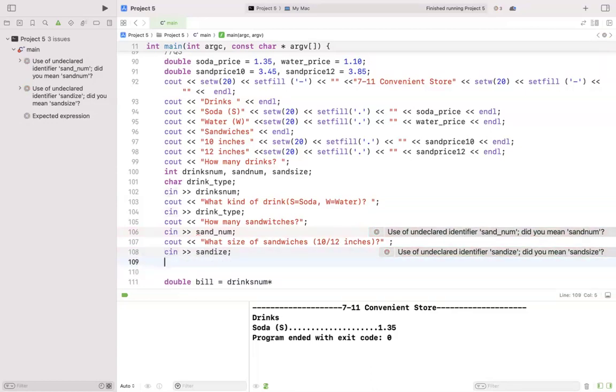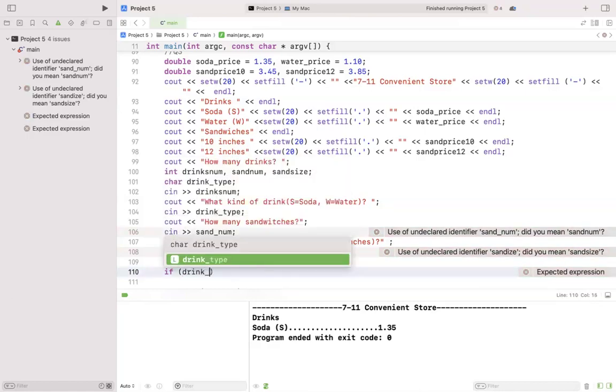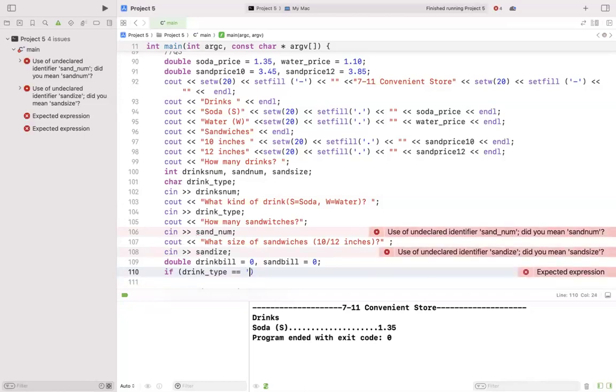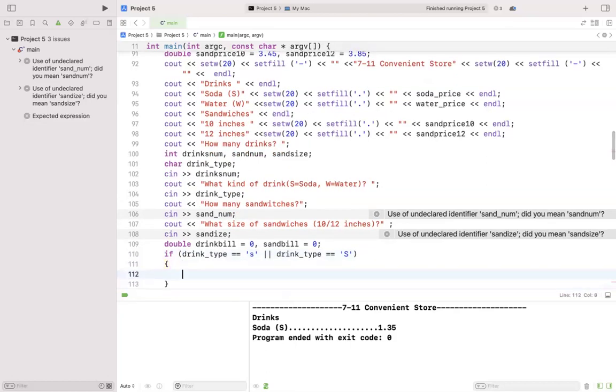So I can say bill is equal to drinks num, but I can create two different bills. I can say double drink bill equal to 0 and sand bill equal to 0. I say if drink type is S or drink type is big S, it means we have soda.